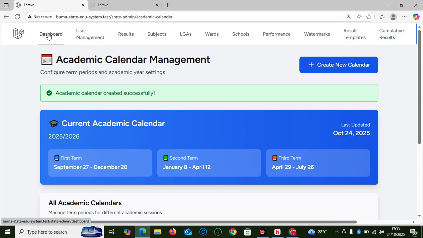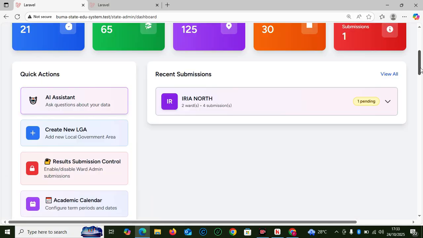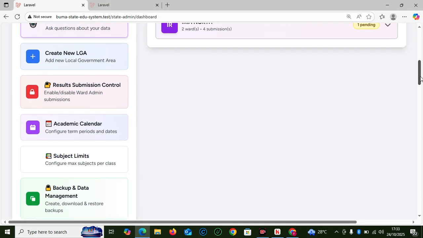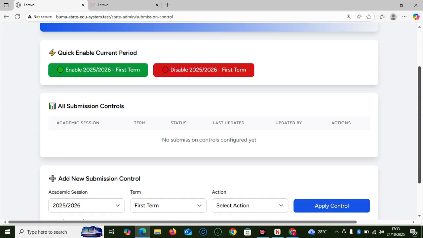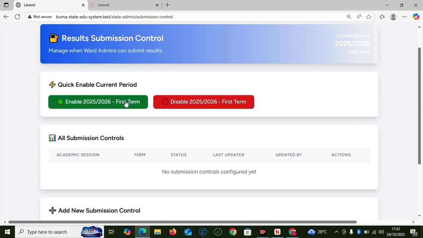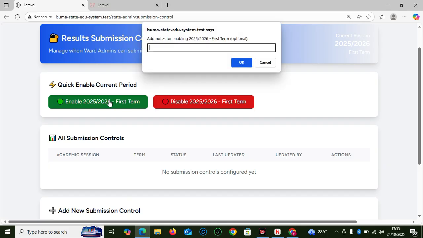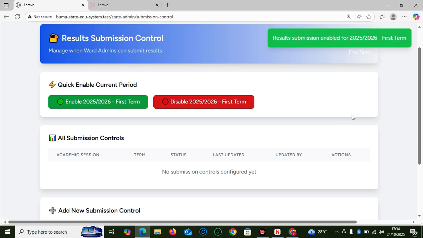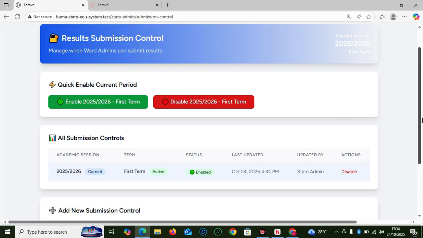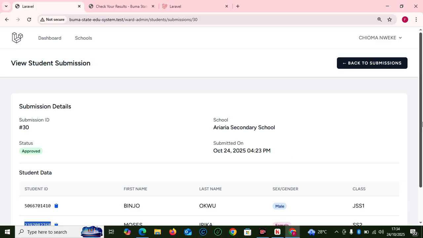Then we come back to the dashboard and look at the result submission control. This is where we enable the submission. Once you click enable submission, the ward officer can now collate results. So we click enable, and result submission is enabled. Now that it's enabled, the ward officers can enter the students' scores.